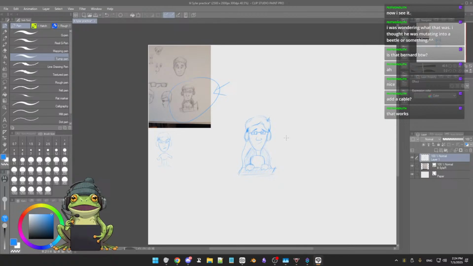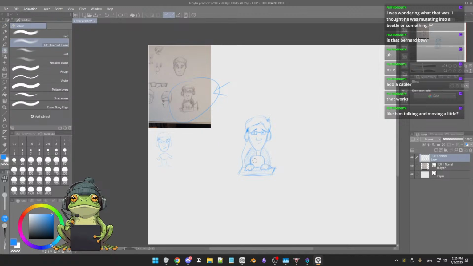So my intention is to animate little comics like this. Do little comic strips and then also do animations of them. His hands are gigantic. Of course, you know what that means. You know what they say.